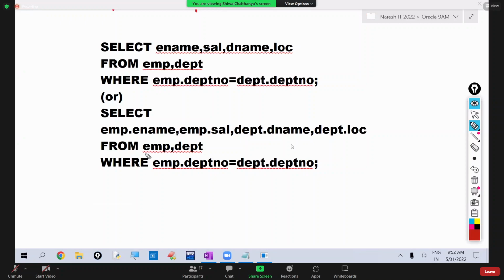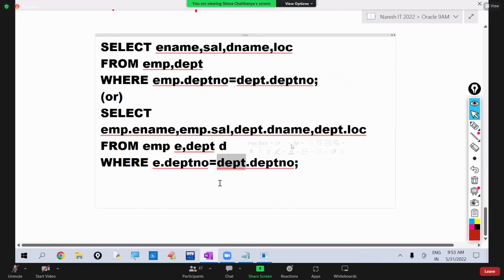So here we have no need to use EMP now; we can use E. Here we have no need to use department; we can use D like this. Among all these clauses, which one will be executed first? FROM will be executed first. When FROM is executed, it identifies the alias names. Those alias names I can use in the WHERE, and then I can use them in the SELECT also. So this is the way.